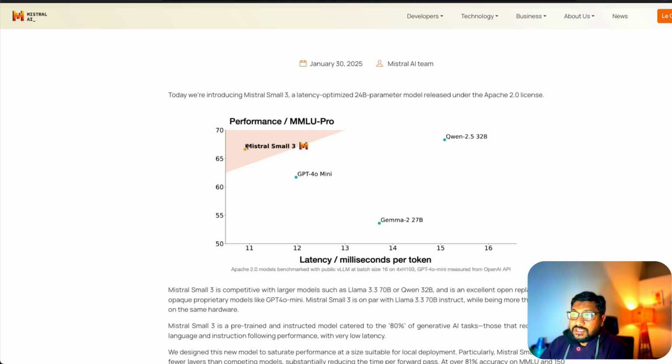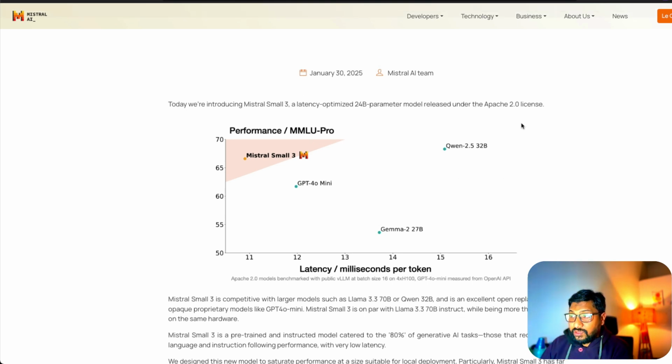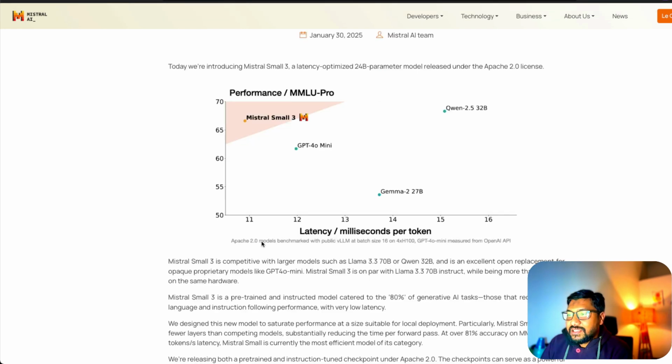So you've got this y-axis, which is performance on MMLU Pro. And on the x-axis, you've got the latency in milliseconds per token. And you can see Mistral scores high, and it takes a lesser amount of time because it's a lightweight model. So they're basically comparing it with a 32 billion parameter model. Then you've got GPT-4o mini, and then you've got Gemma 2, a 27 billion parameter model. This is purely on MMLU Pro. If you're a data visualization enthusiast, you might have something to say about the x-axis and y-axis, but I'll just leave it to you.